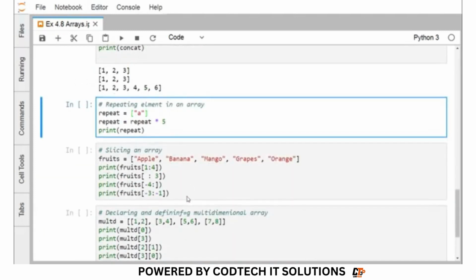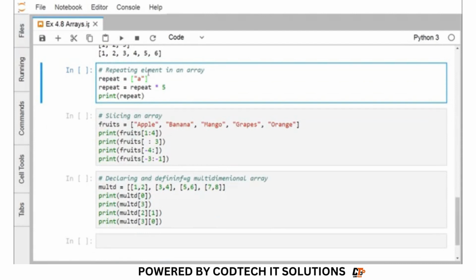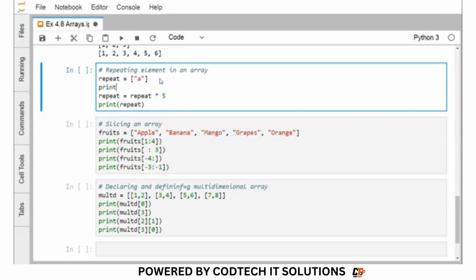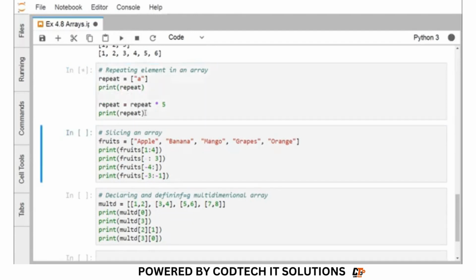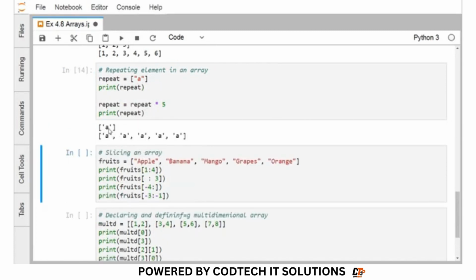Now we are going for repeating elements in an array. Let us go for this repeat A, and then repeat is equal to repeat star 5 and then print repeat. Now what is the outcome? We can go for this print. Just executing the same. At first A is there and next time repeat is equal to repeat star 5. So this A has got repeated 5 times.